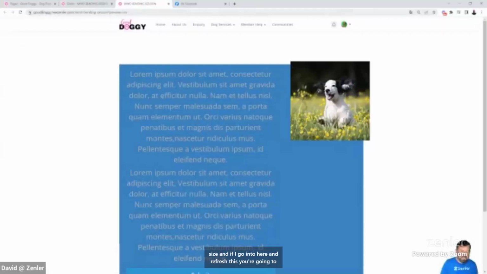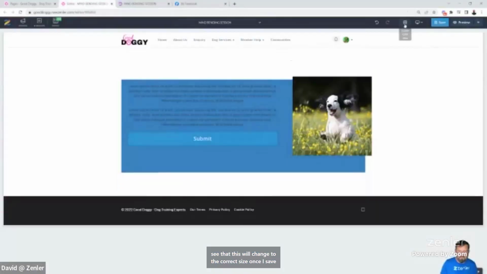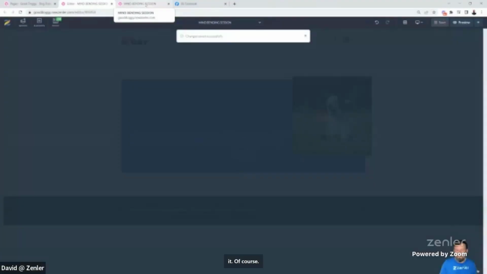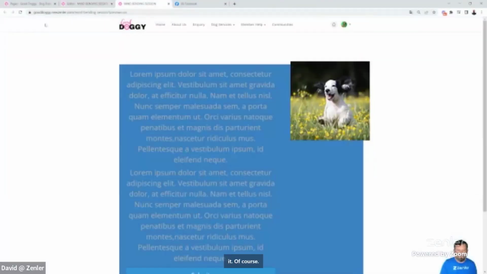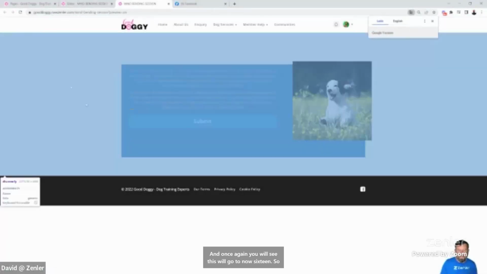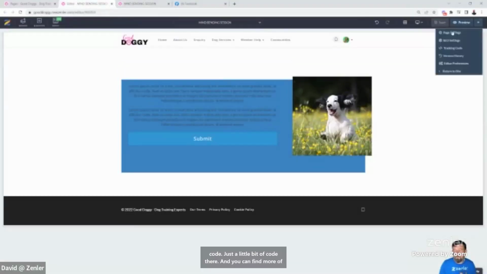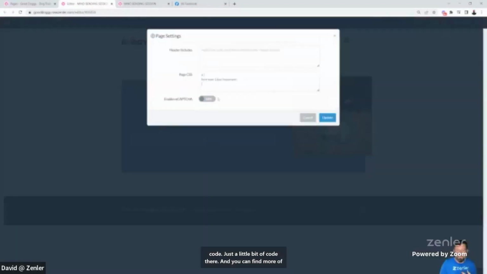If I go into here and refresh this, you're going to see that this will change to the correct size once I save it, of course. And once again, you will see this will go to now 16. So I've done that in that page just using a little bit of code. And you can find more of this in the Ninja Tricks course.